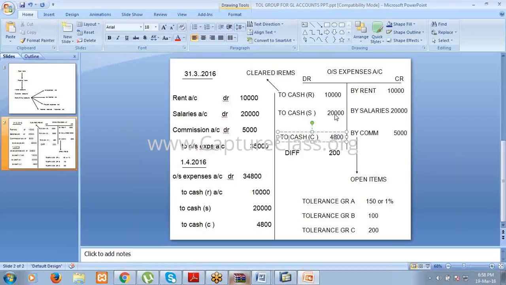I hope till now it is clear to everybody. If anybody has a doubt, ask me now itself. I will explain again, then I proceed further. So there is a balance of 200 rupees in the outstanding expense account. Okay, I think there is no doubt to anybody.